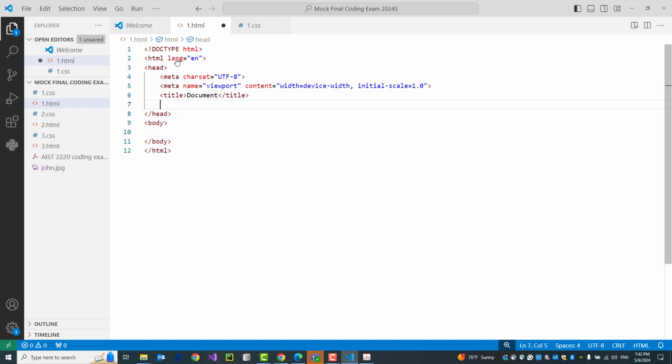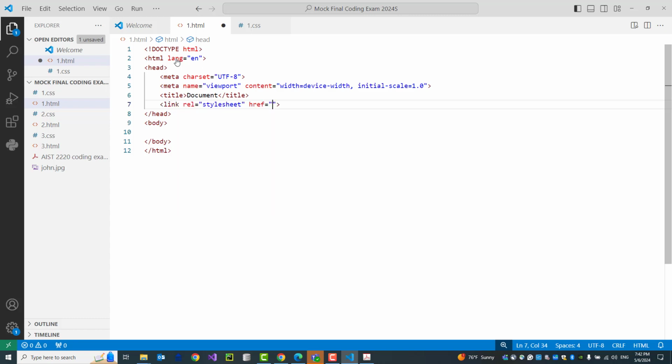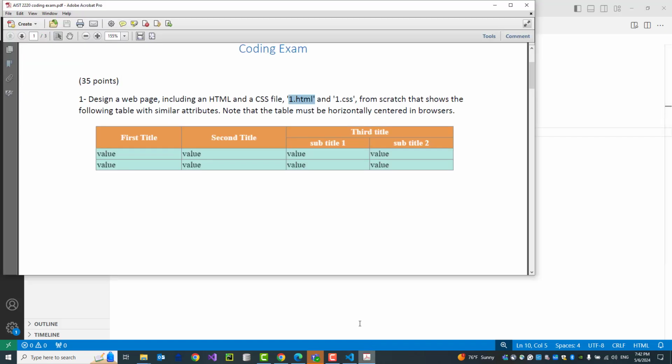In the head section, we need a link tag, so we just type link and then we press the tab key. Visual Studio Code automatically converts the text to the appropriate HTML tag. We need a link tag, the relationship is stylesheet, and the source of the file that we want to link to this page is one.css. Okay, now we want to generate a table like this one.